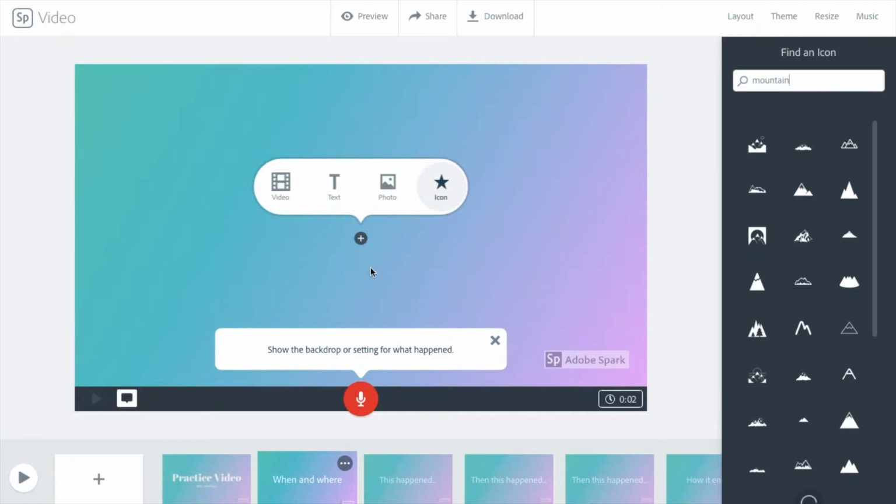Different layouts will give you different options. So if you click the plus sign and it says you can add a photo or text, that's what goes with that layout. If it doesn't give you all the options, it's just because of the layout that you've picked. So if that doesn't work for you, then you just change the layout and it will give you different options for what kind of content you can add.